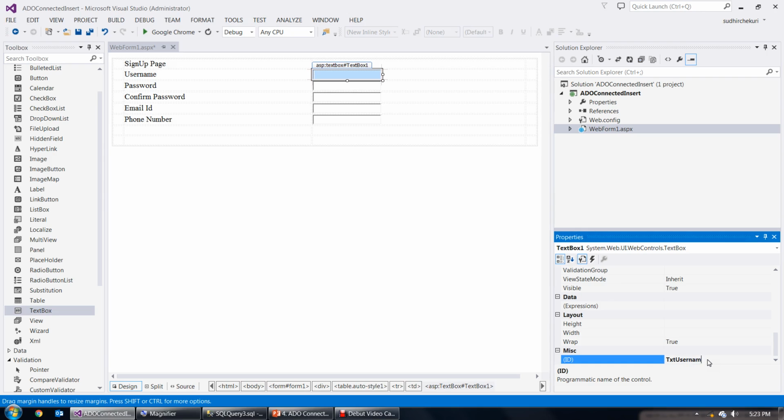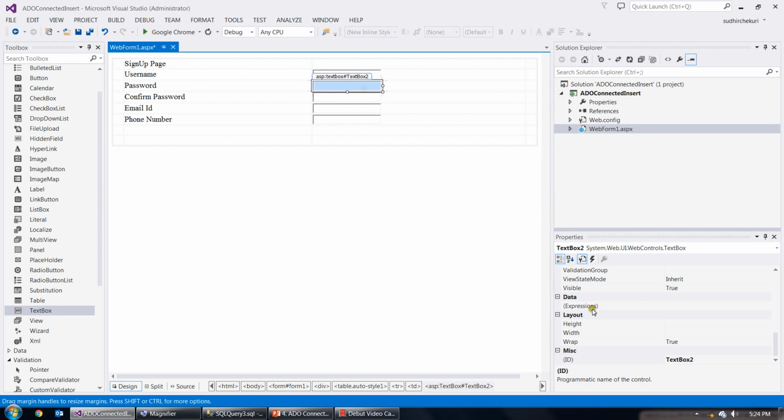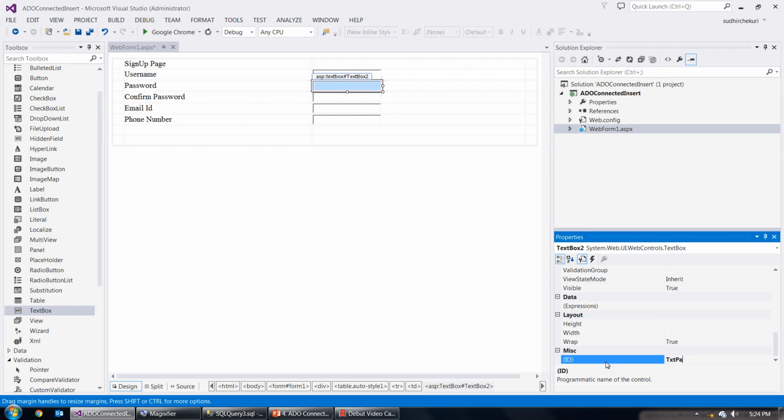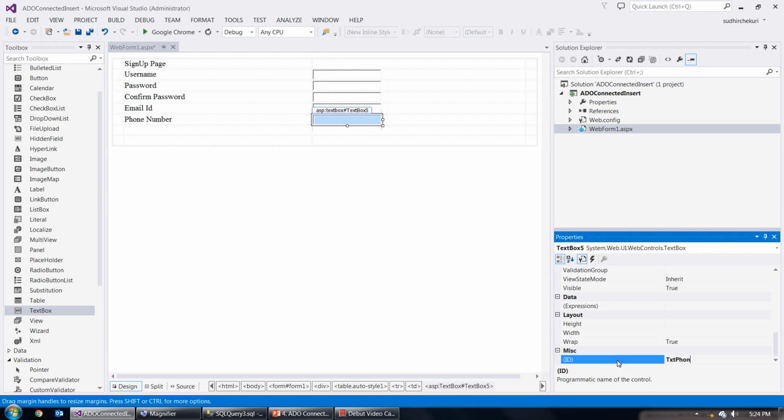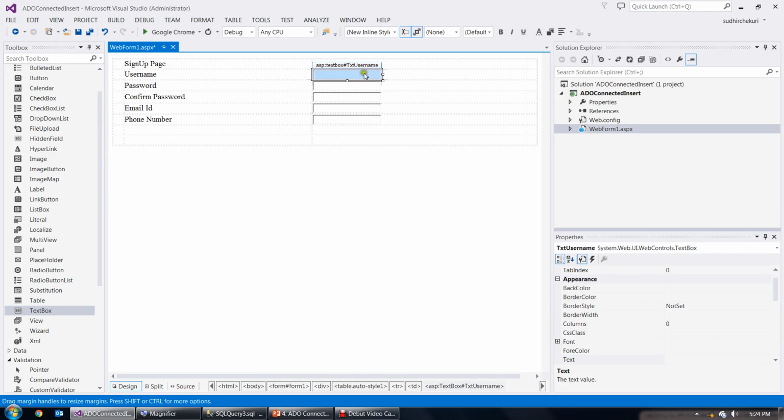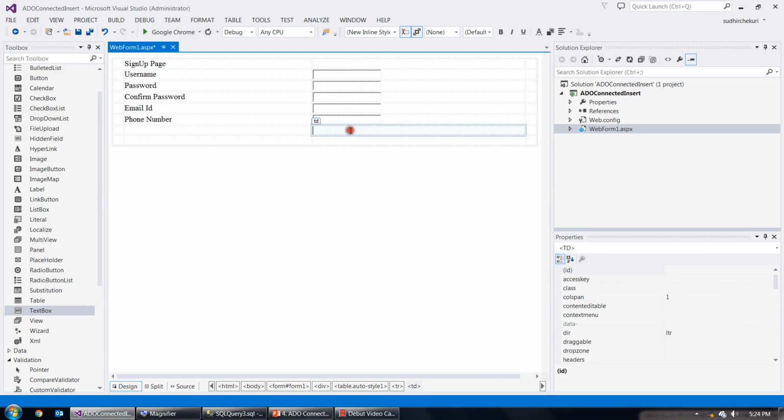TXT username is the first one. The second text box ID is going to be TXT password. The third text box ID is going to be TXT confirm password, CFPWD I'm giving here. For email ID it is TXT email ID. For phone number it's going to be TXT phone number. So I have named all the controls: TXT username, TXT password, confirm password, email ID and phone number.